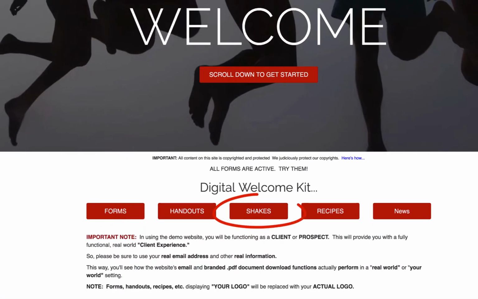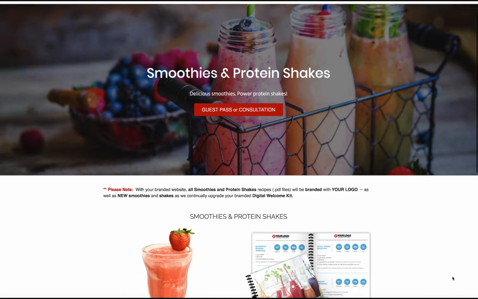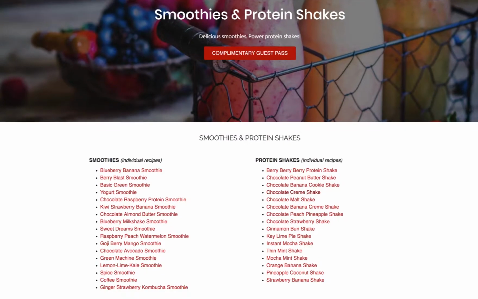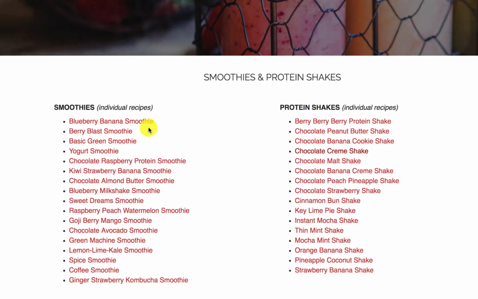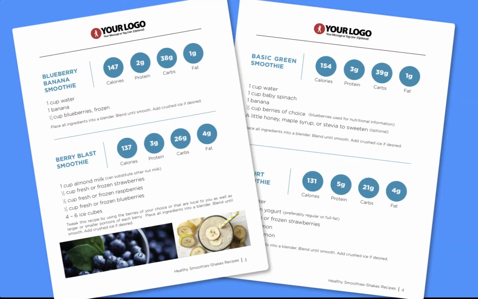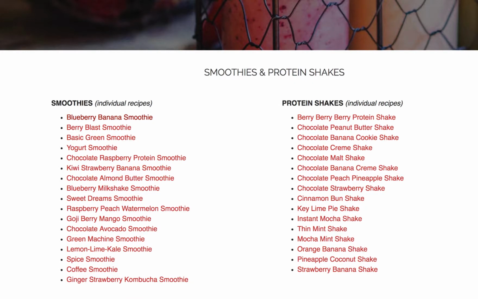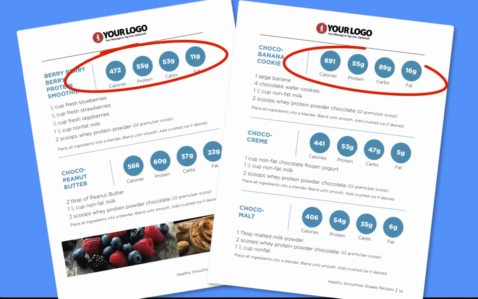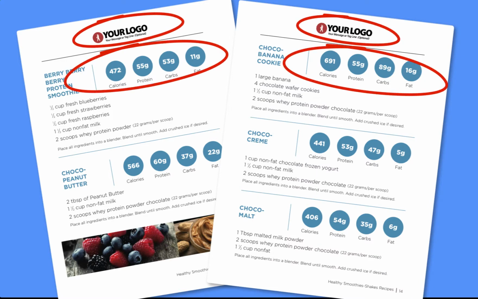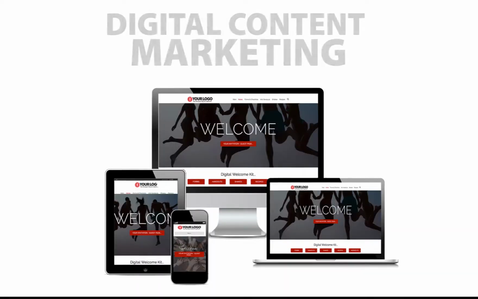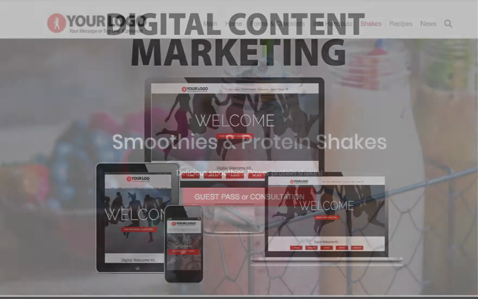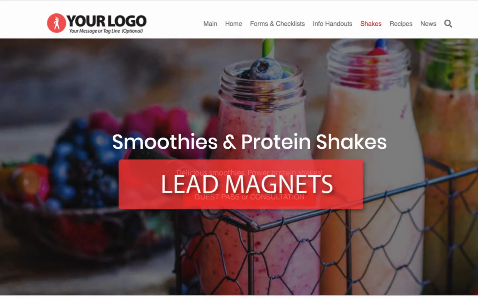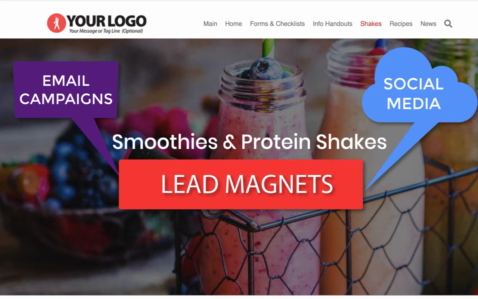Now, at the Shakes page, we're talking about real, super simple, actionable content. Here are over 30 recipes for delicious and easy to make smoothies and protein shakes. Here again, it's as simple as clicking or tapping on a link and up pops the recipe, complete with macros and, of course, your logo in the header. For digital content marketing, shakes and smoothies make great lead magnets for your email and social media campaigns. And the same goes for recipes.